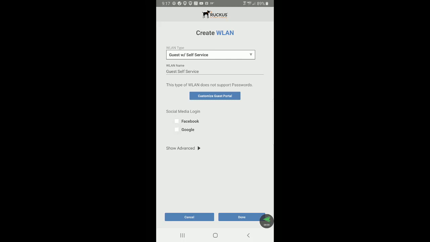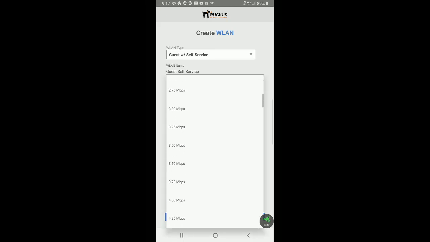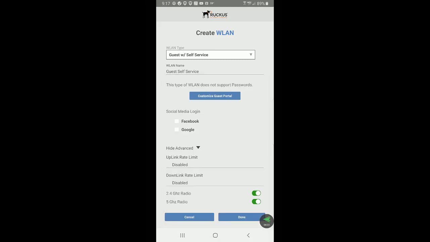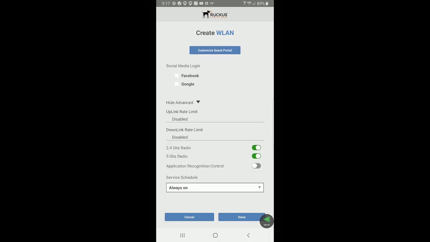So then we have some advanced features. The uplink rate limit by default is disabled, and if I wanted to change that, I could tap on that, and you can scroll through and select different speeds for that, but I'll leave that disabled. Then we have our 2.4 and our 5 gigahertz radios. Those are turned on by default, but maybe you had a special situation where you had a high-speed video server out there and you just wanted 5 gigahertz, you could select that. Application recognition control is turned off by default, but we can turn that on.